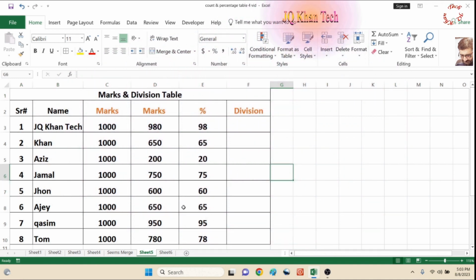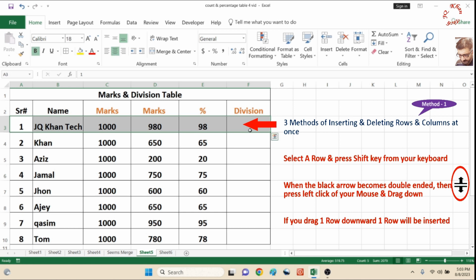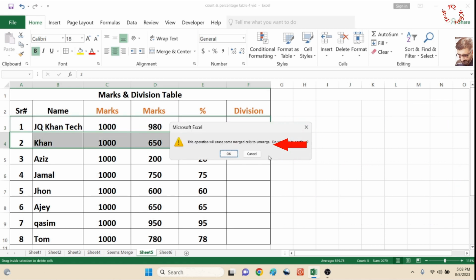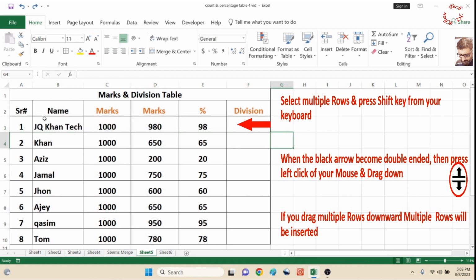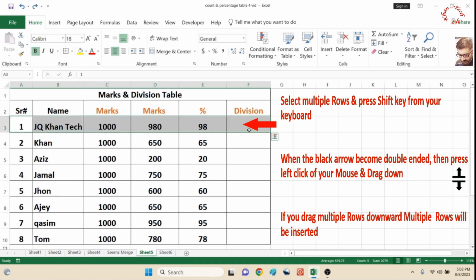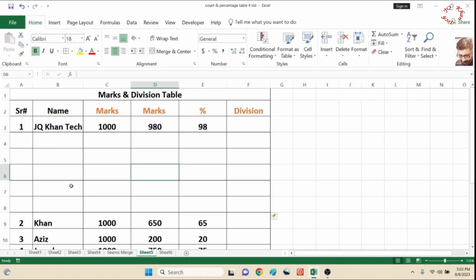Now Excel is open. Select the first row, and when the arrow becomes double-ended, you can also see the picture under red text. So drag it down. I am dragging it by a single row. Click on OK and a row is created. Now let me undo it, and let's select the rows and create multiple rows. When it becomes double-ended, drag it to the desired way and multiple rows are selected.